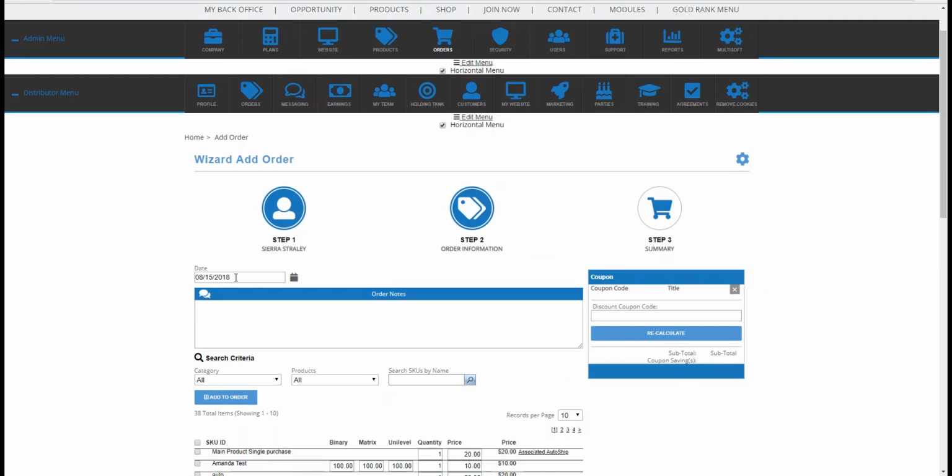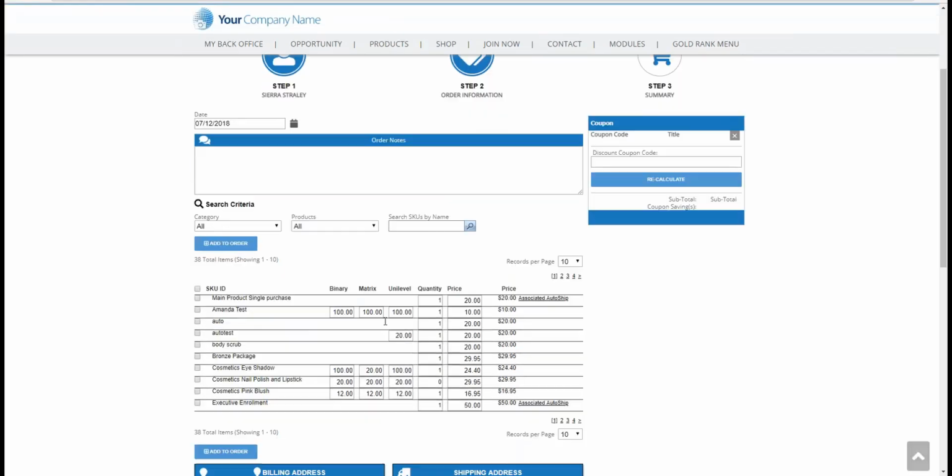So if I wanted this particular distributor's order to be part of the open period to be paid out on commissions, I would need to go ahead and change the date. So I'm going to do that. Let's change it to July, and I'm going to pick any date in July. And so now this order, if it generates any commissions, it will be part of the open period.